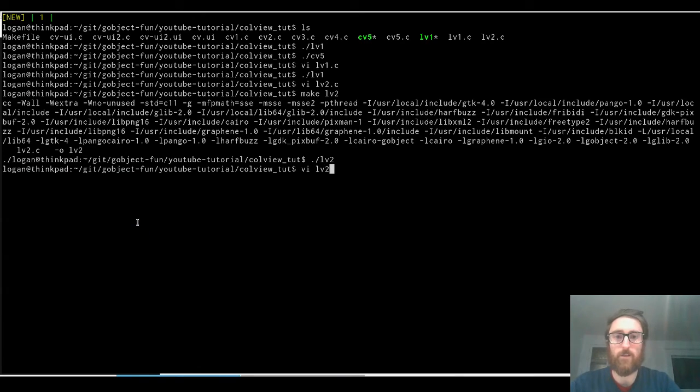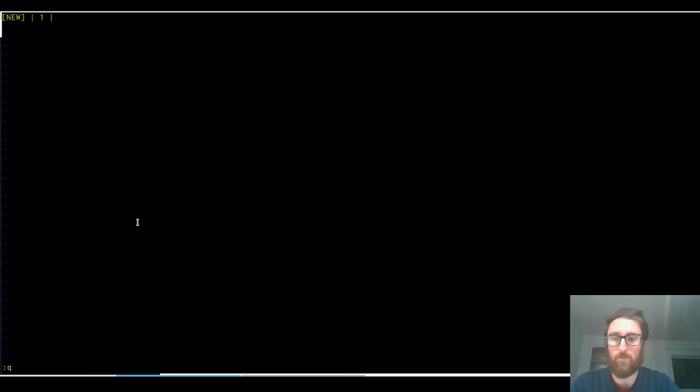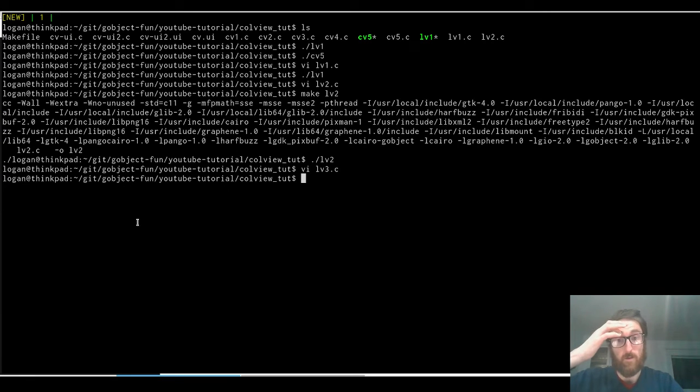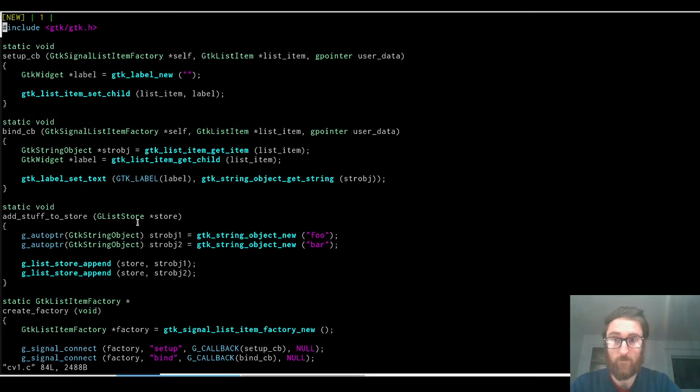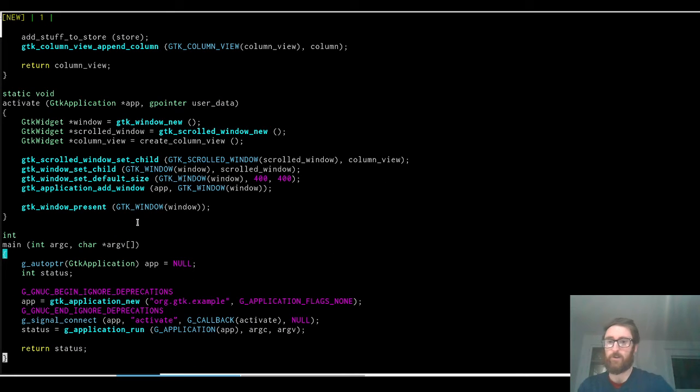So now let's take a look at LV3. Whoops, there is no LV3. I lied. Let's take a look at CV1, which is the first example of a column view now. And this example is going to be somewhat contrived because, like I said, I'm trying to break everything down nicely. And so we're going to pick things up where we left off before.